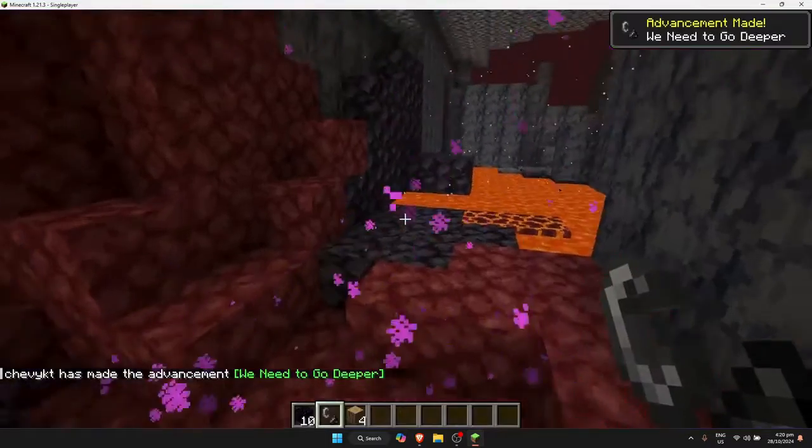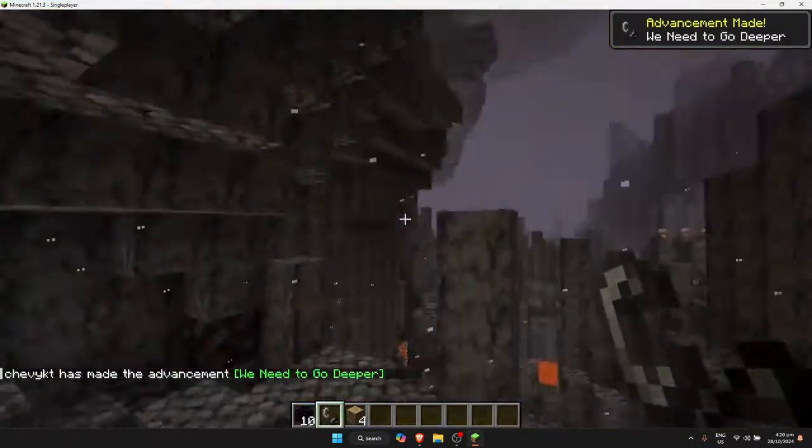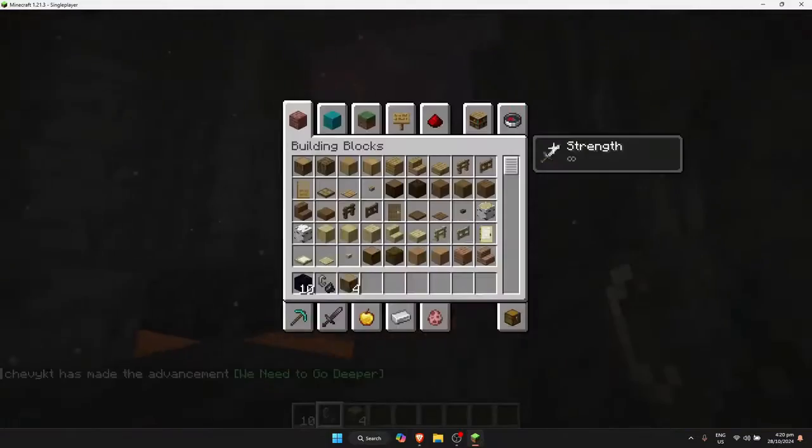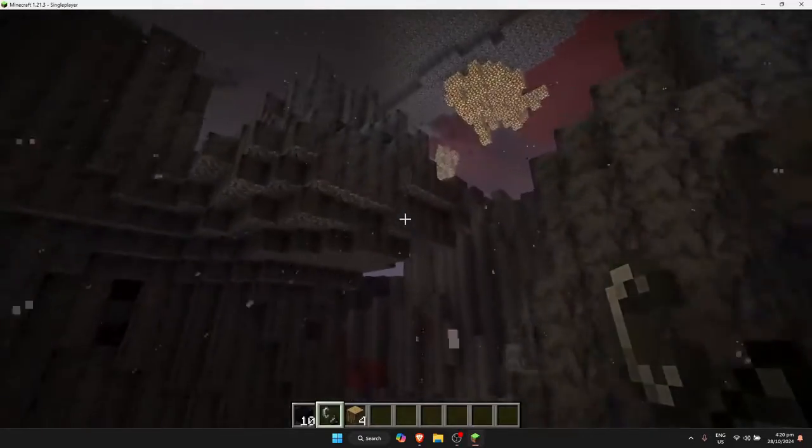Now as you can see, I'm now in the nether. That's how I basically make a nether portal in Minecraft.